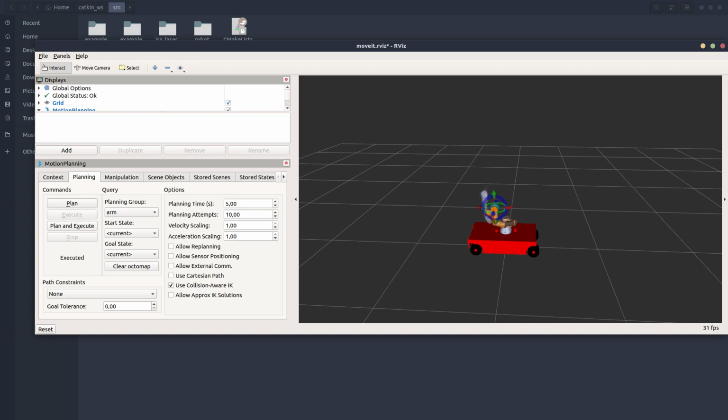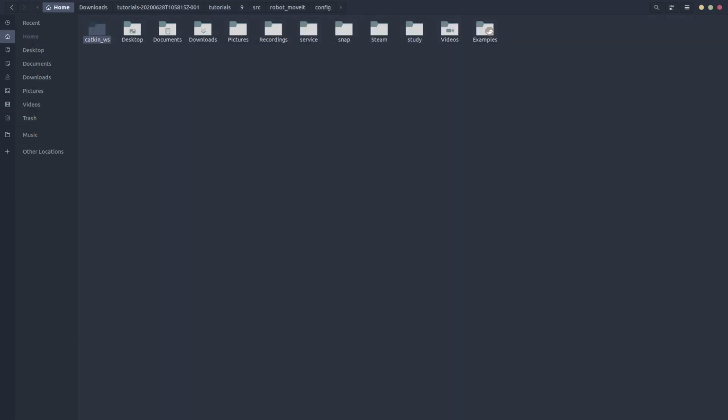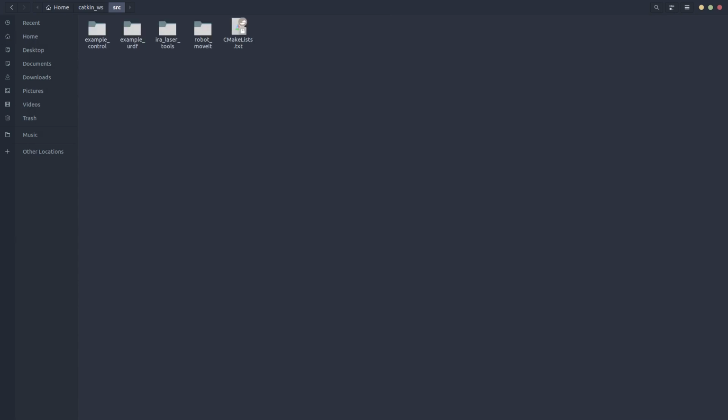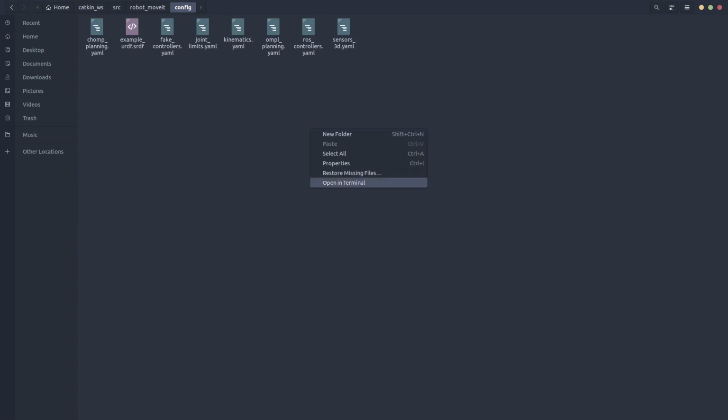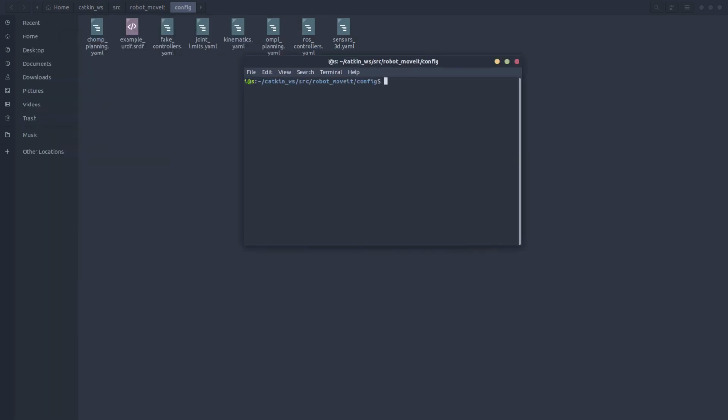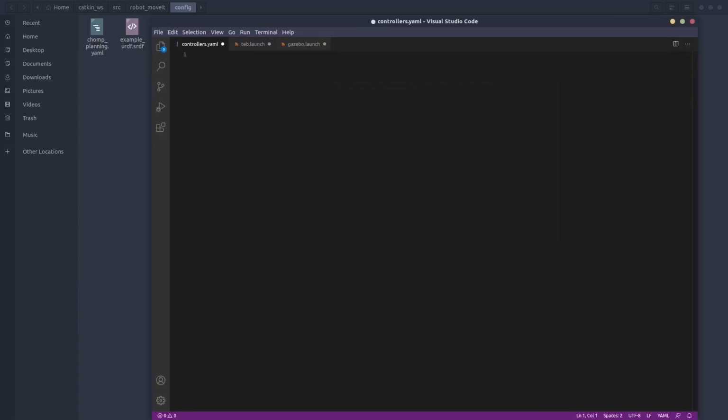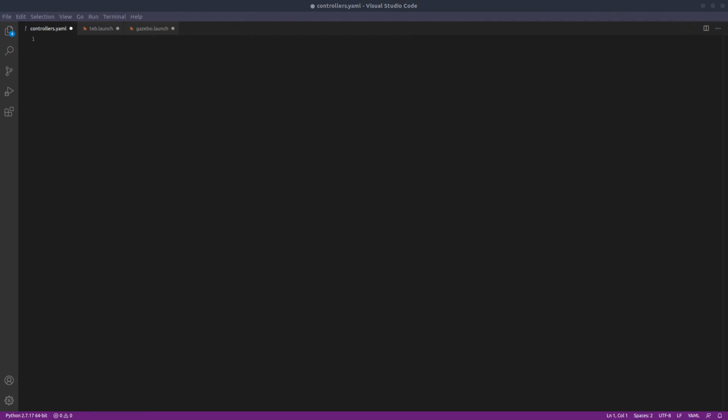So let's do that. We navigate to our package, the moveit configuration package that we have just created, and in the config folder we need to create 2 new files. The first one we will call controllers.yaml, and in this file we would list our controllers. So say controllers list.